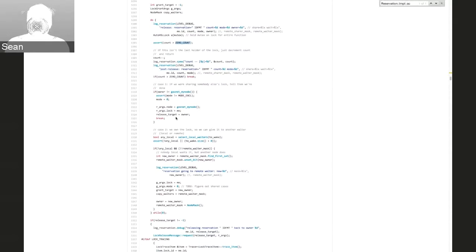The other case is that we are the owner. And now we can do a couple things. We can see if there are any local waiters to wake up. And so that's what we do here. Basically, this is a little helper function that's just going to look through our waiters and decide, is there anybody locally that wants a lock?